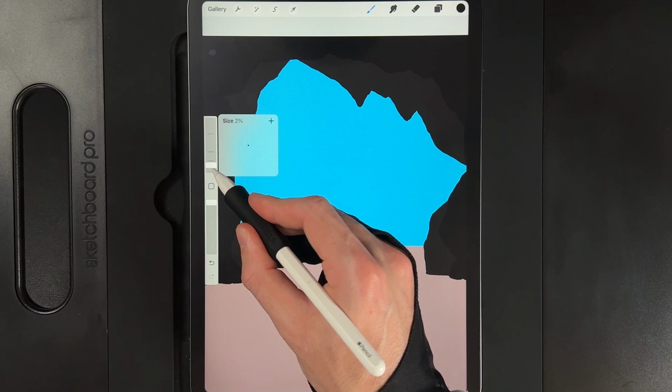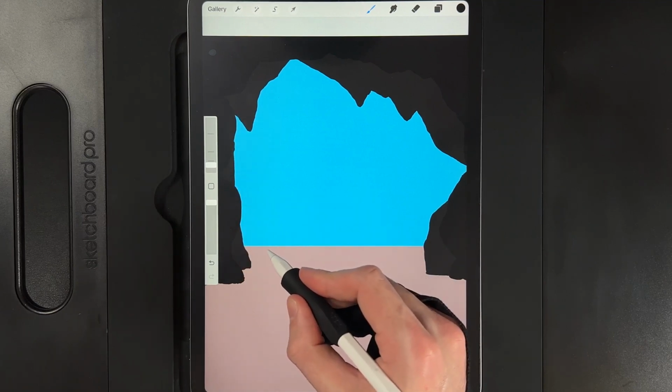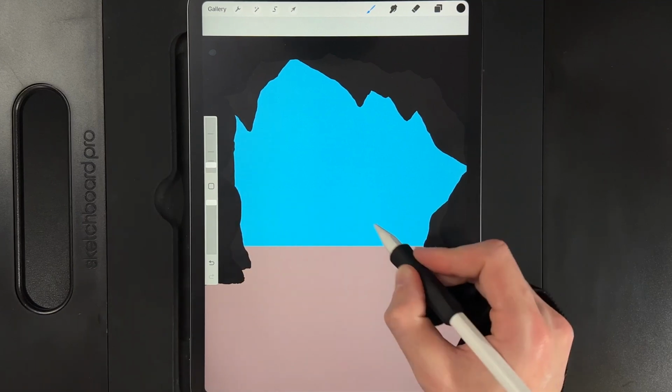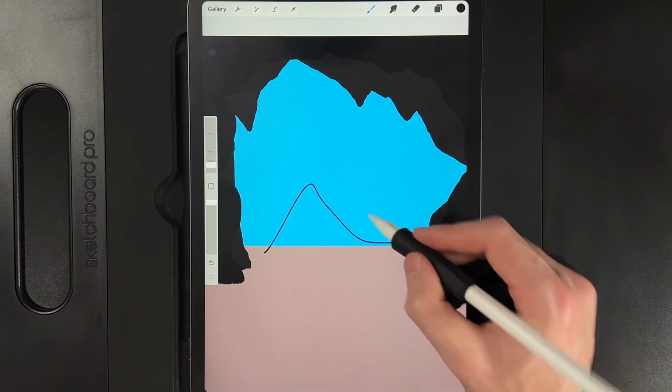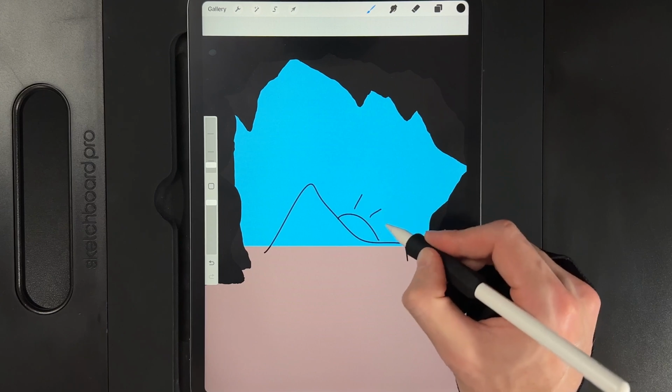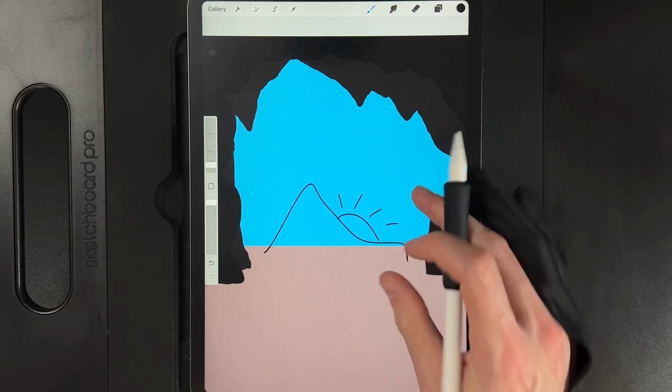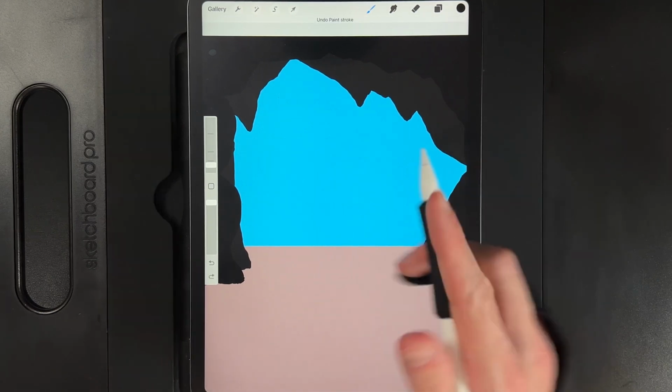So I'm going to reduce my brush size back down to about 2 or 1%. And we're going to start off by creating the rocky feature. Now our sun's going to sit here. So I want to create a kind of shape that looks like this a little bit, so the sun can just peek in from here. And this is kind of the shape we want to create. So just bear that in mind with your own.